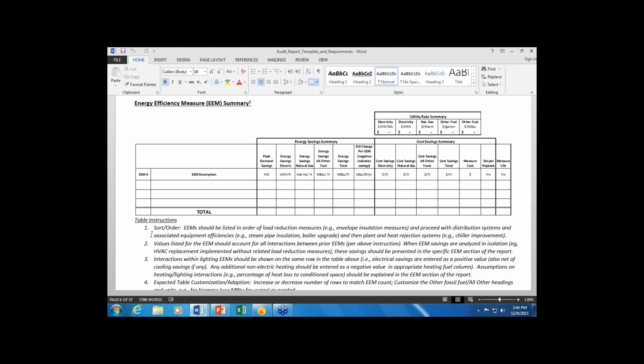This is one of the examples of where the instructions of the table are really important. We note here the order in which the measures should be listed, and this is following load reduction, distribution system and equipment efficiencies, and then plant and heat rejection equipment upgrades. So we'll follow that order for your listing, also follow that order for your interactions, and we'll talk a little bit more about accounting for interactions later in the document.